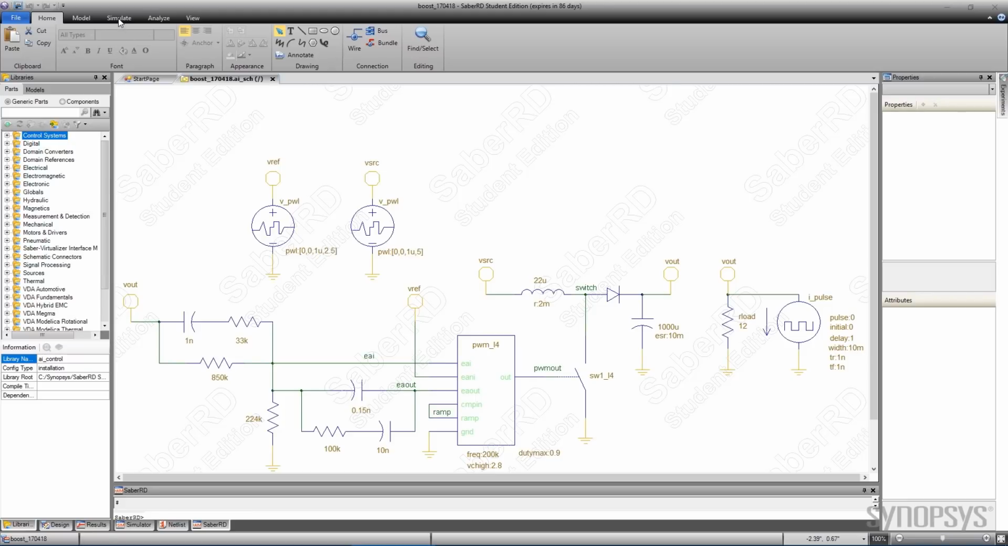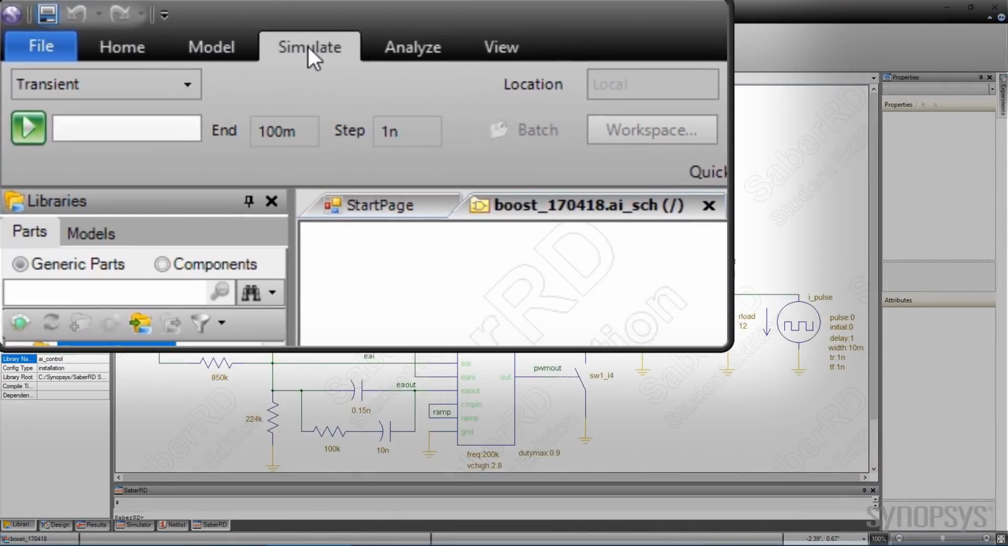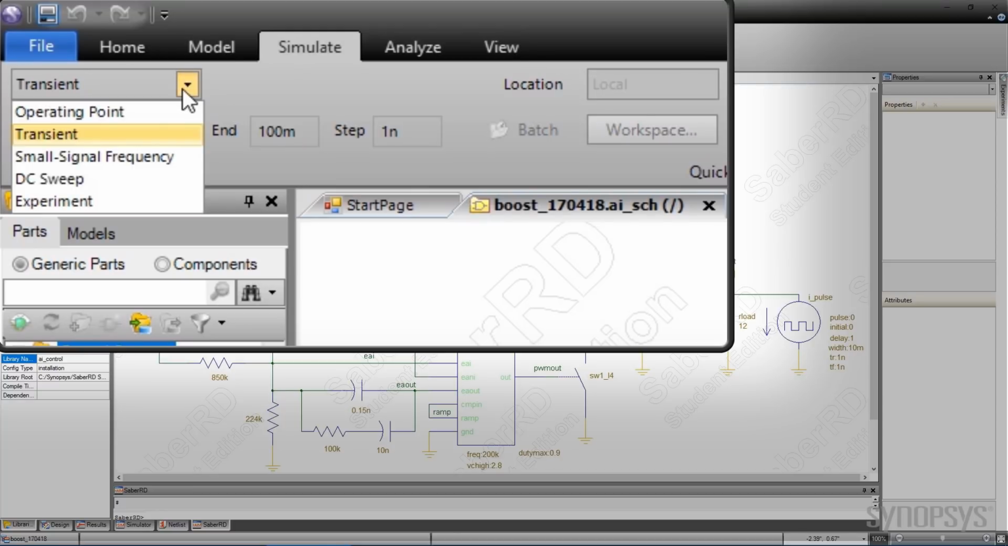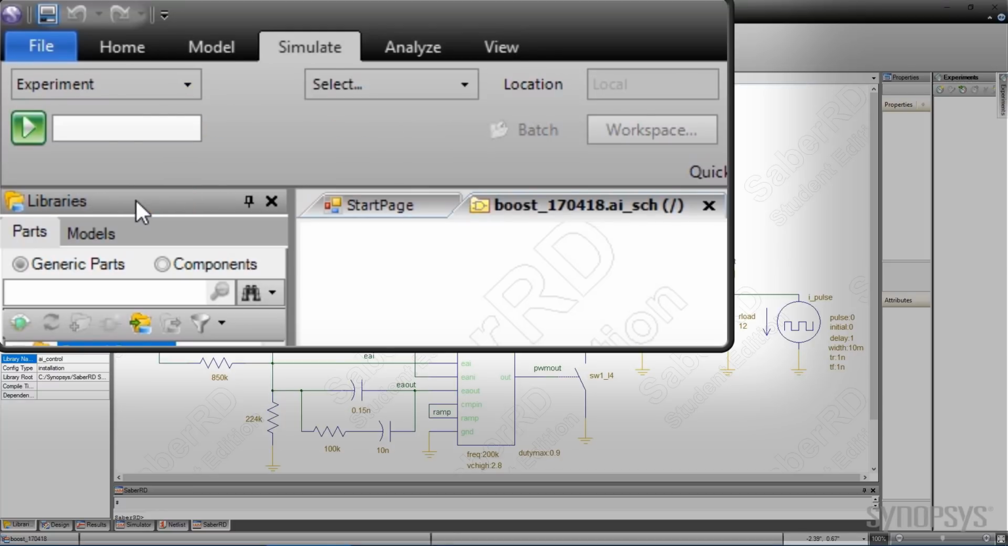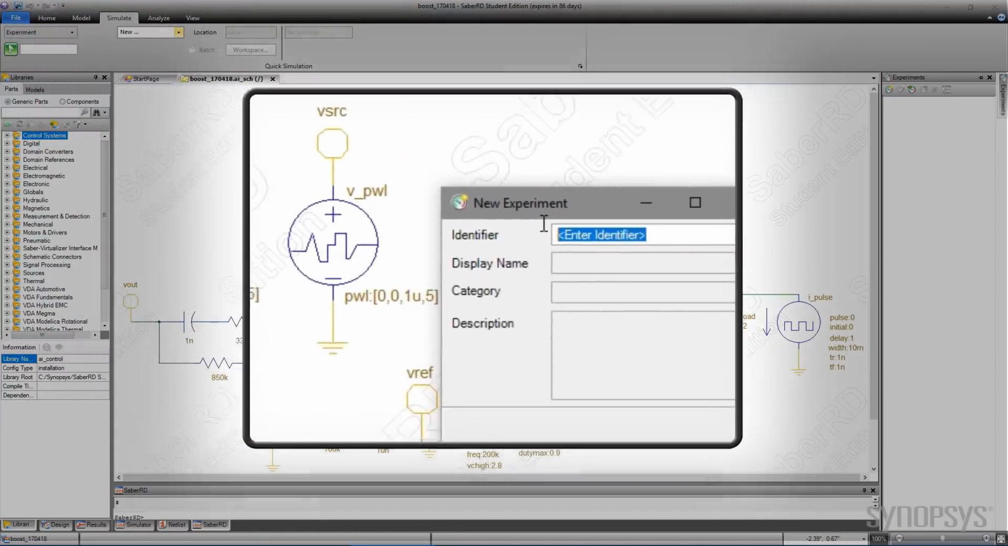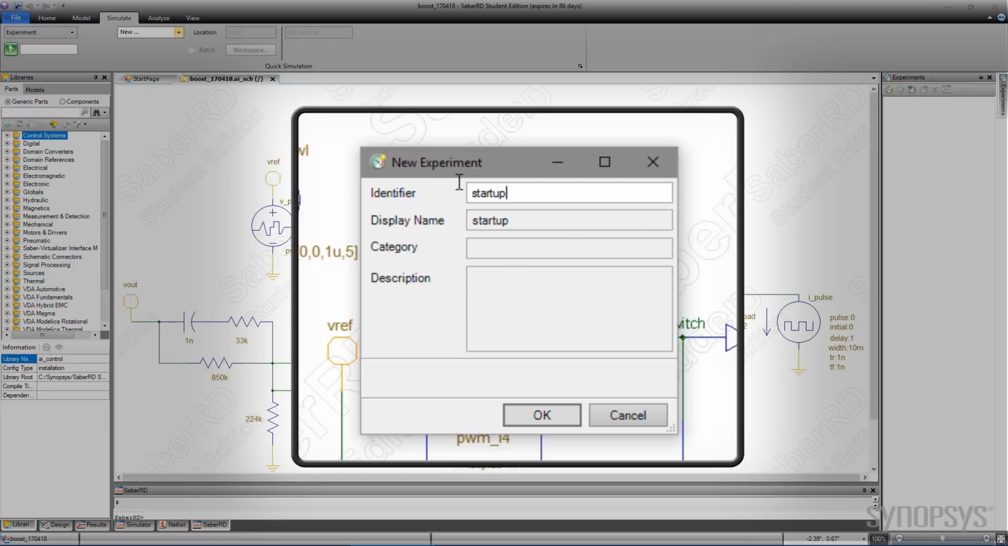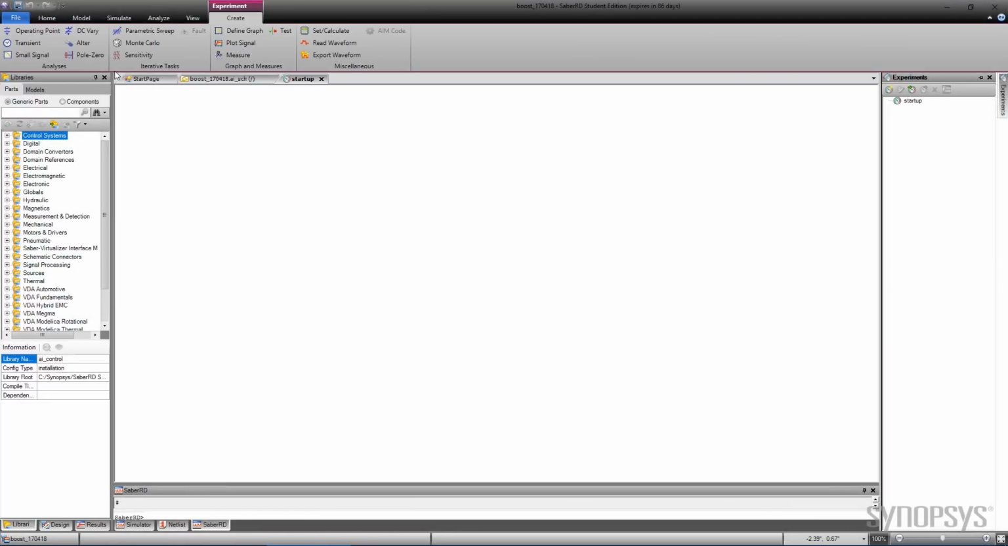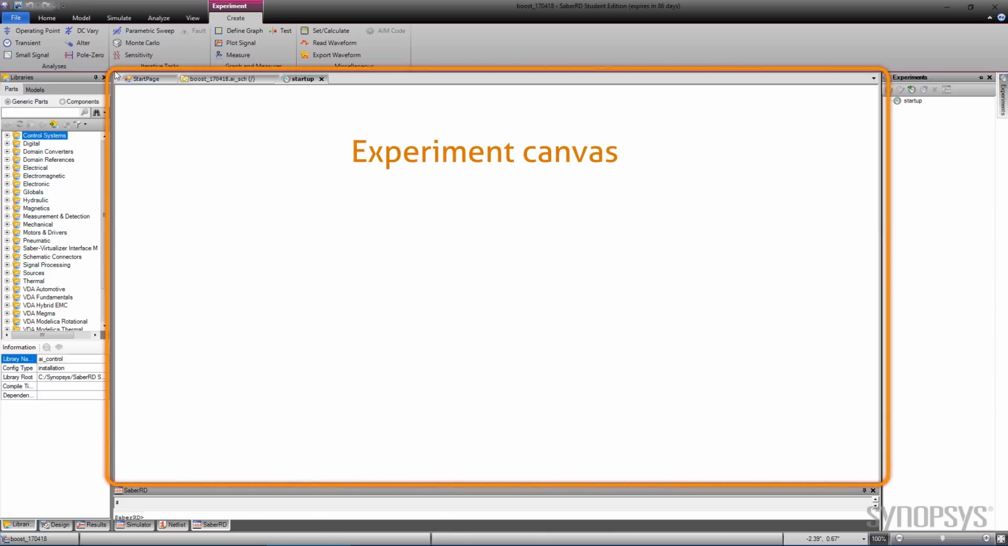Construction of the first experiment starts by going to the Simulation tab. Instead of selecting an analysis from the pull-down, Experiment is selected. This makes an adjacent pull-down appear. New is selected. The new experiment is given the name Startup. 3 new sections appear. The experiment pane lists the new experiment. A blank canvas in the middle with a tab labeled Startup is where the experiment commands will reside.